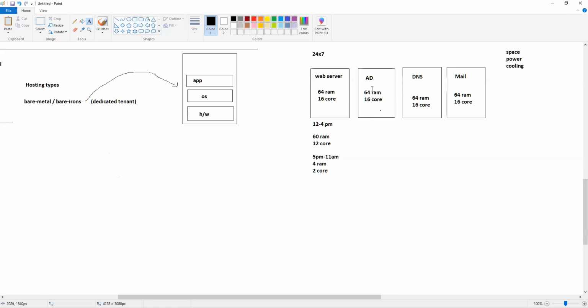Now you can imagine that this server probably has traffic early in the morning or late in the evening, and the same case applies there as well. So we needed some way to save the resources, the usage that is causing unnecessary wastage of money, space, power, and cooling to the business. And this is the very important thing.